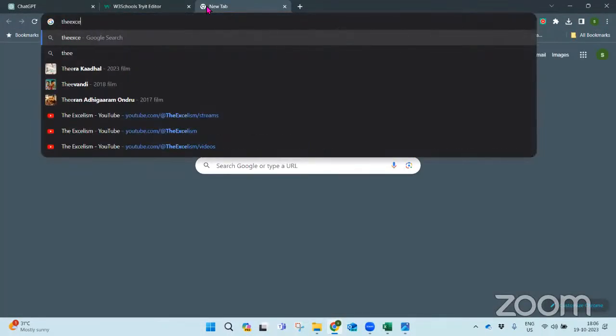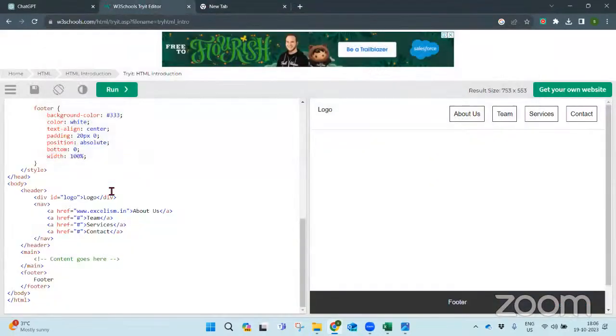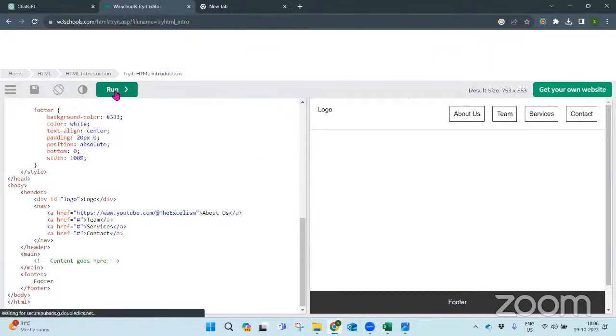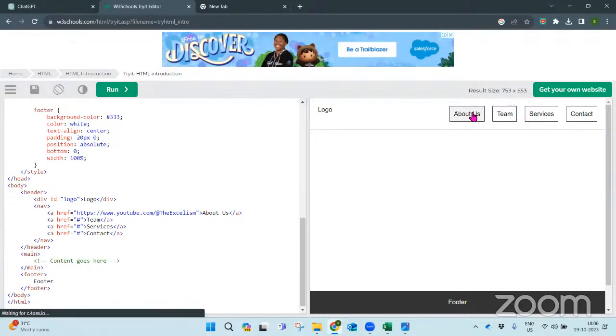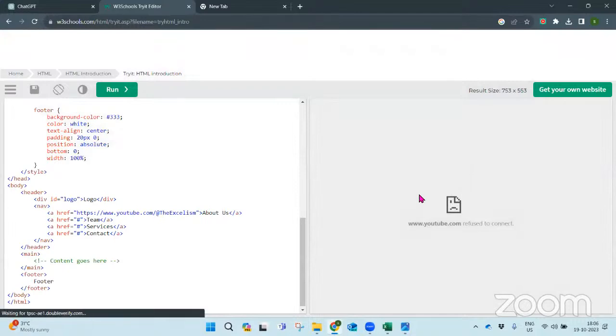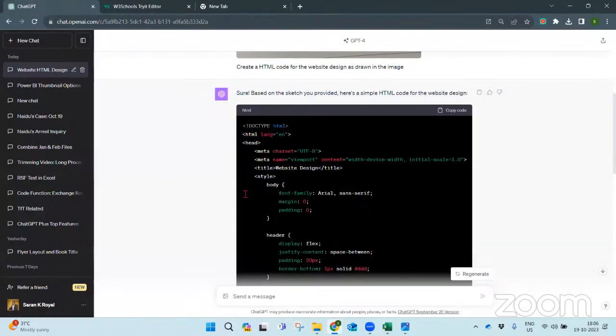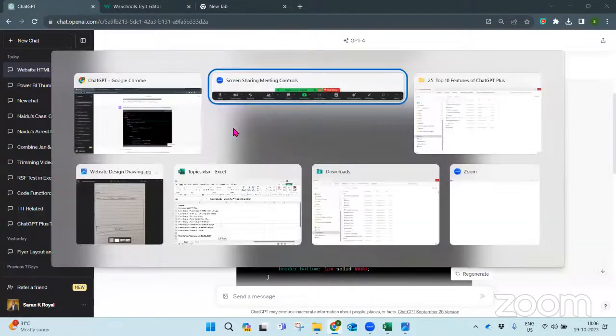Otherwise, if you want, maybe I can just go to the Excelism. Yep. Let me copy this, Control C. Let's go here. I'm not sure this works. Let's run the code. Yes. Once I click about us, it's trying to open YouTube. I think YouTube is refusing the content because there may be some blocks, firewalls, or accessibility issues, but otherwise it's going to open exactly the same website, right?